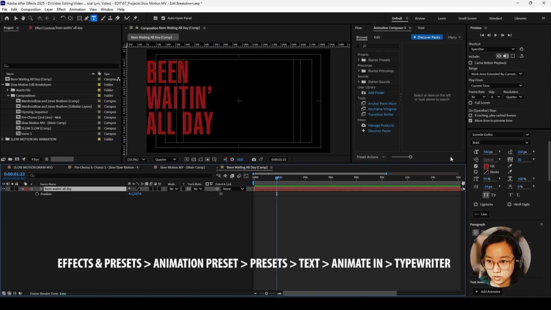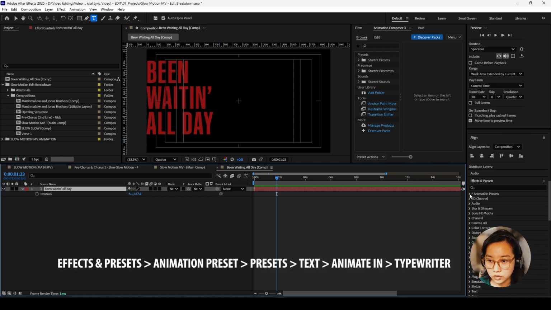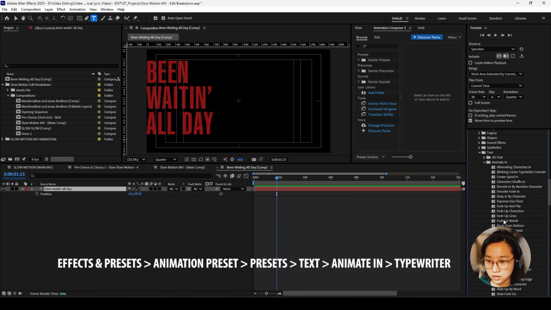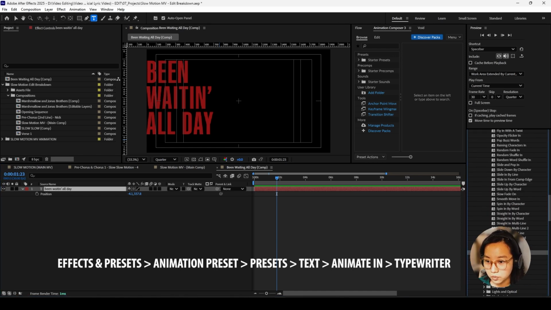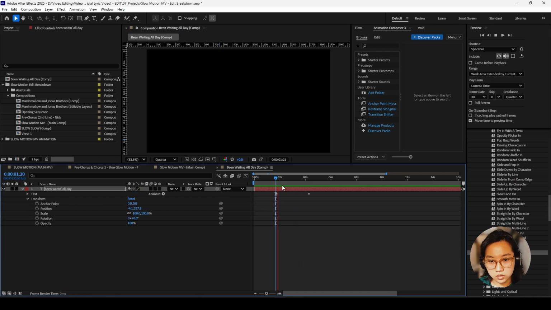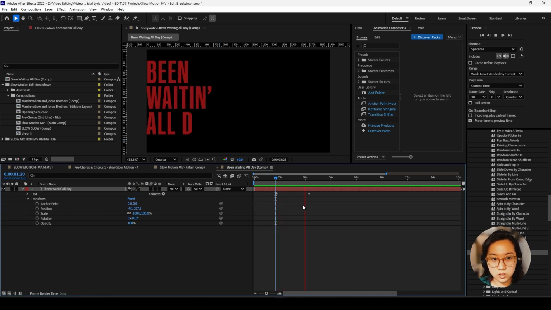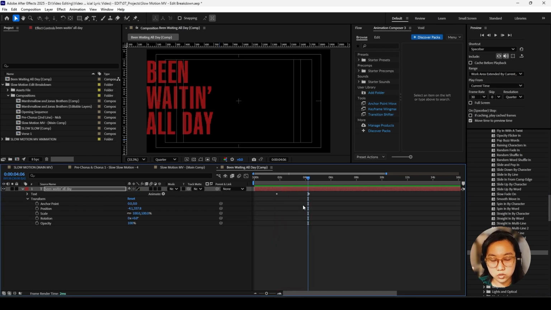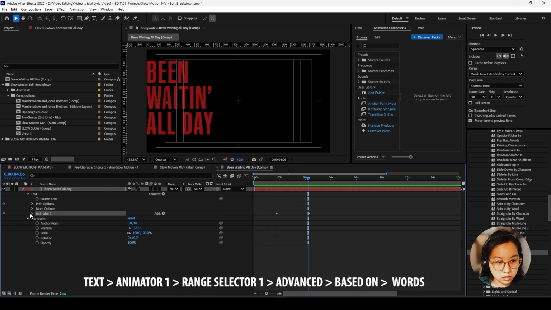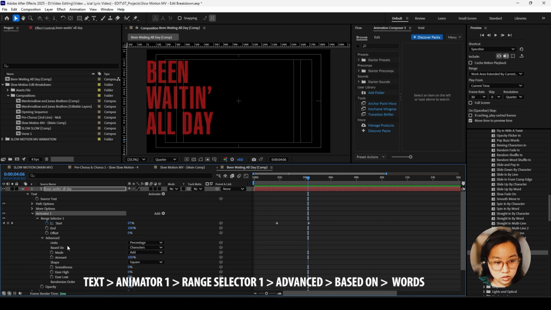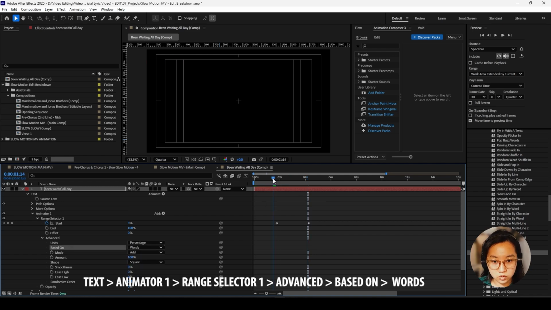The animation for this one is we're going to use typewriter. So go to FX and presets, animation presets, text, animate in, and then typewriter. Drag it in. The animation for the typewriter is different. It animates or it shows the animation per letter, not per word. So that's what we're gonna change. So just go to text, animator 1, range selector, advanced, and change this. Instead of characters, go to words, and this is how it would look.